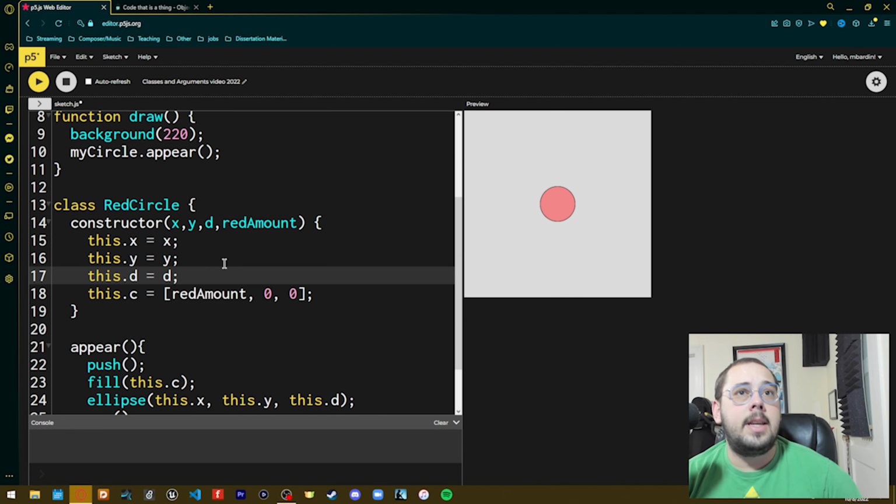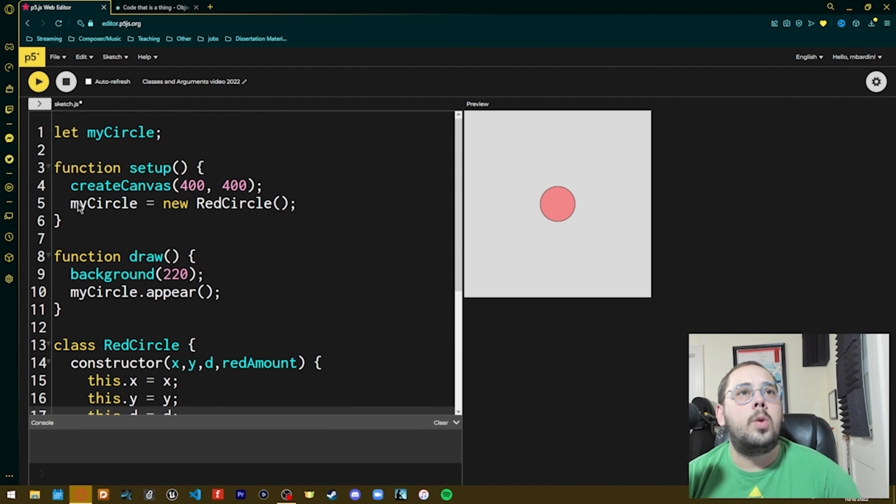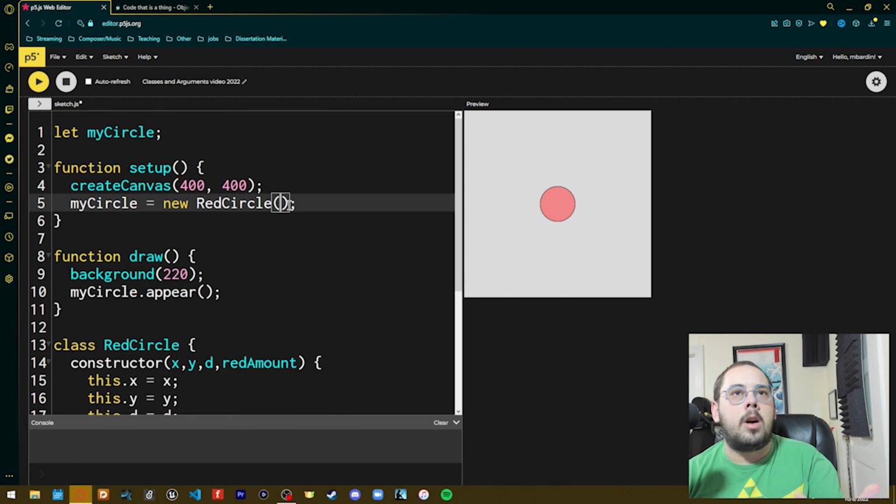The next thing we have to do is whenever we're making the object, we now have to give it these arguments. And that's why when we made the object, we had to give it the parentheses. That's not the only reason, but that's the easy one to pull up. But this is where we would type them, just like calling a function. So we now have to give it an x argument.